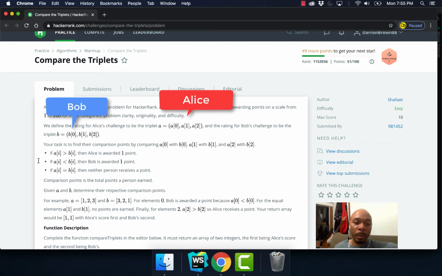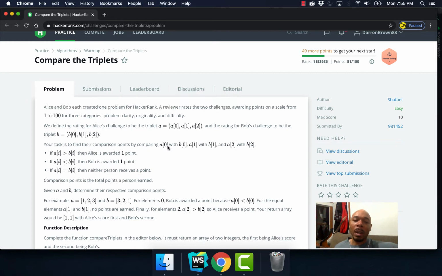Your task is to find the comparison points by comparing A array index of 0 with B array index of 0, A array index of 1 with B array index of 1, and A array index 2 with B array index of 2.